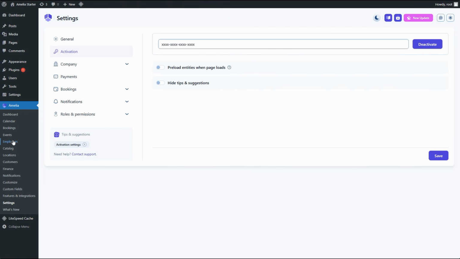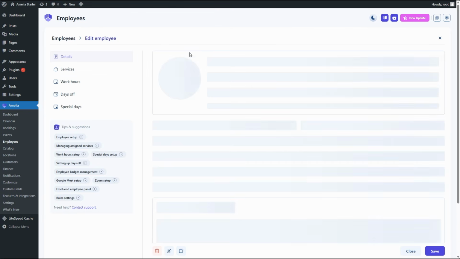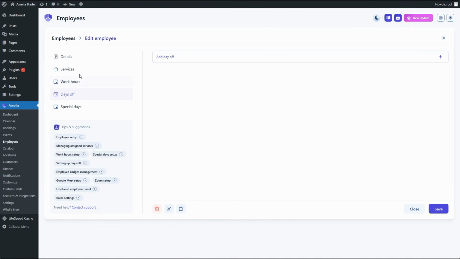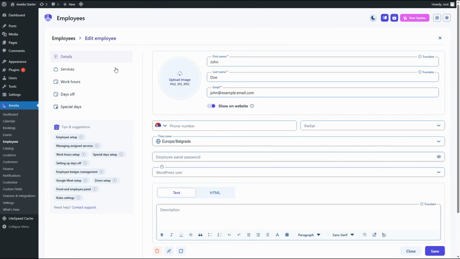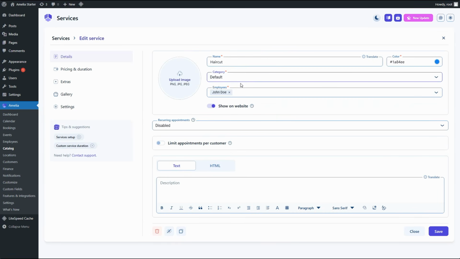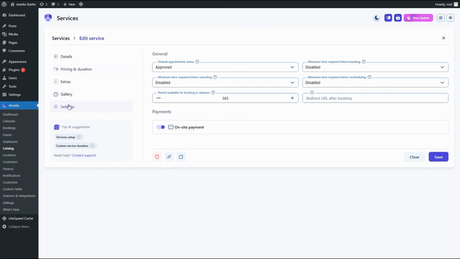If you ever need to modify your employee or service, you can do so from Amelia Employees or Amelia Catalog Services. Inside the employee profile, you can adjust working hours, days off, and personal details. Inside a service, you can change the name, duration, price, assigned employees, and other configuration options. We'll cover these sections in much more detail in separate videos.